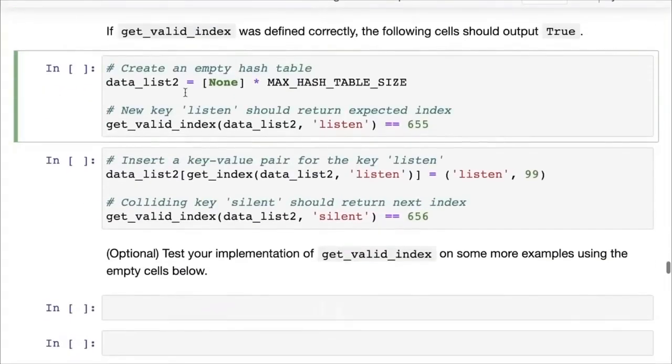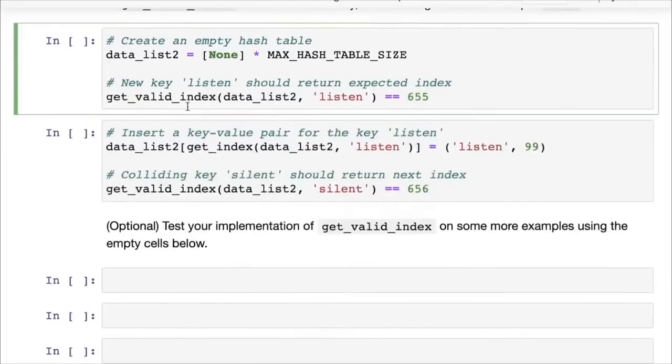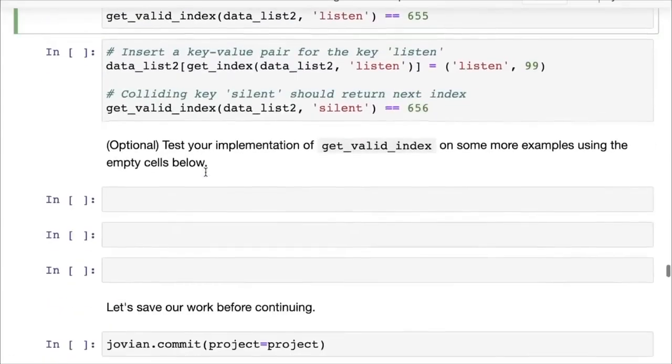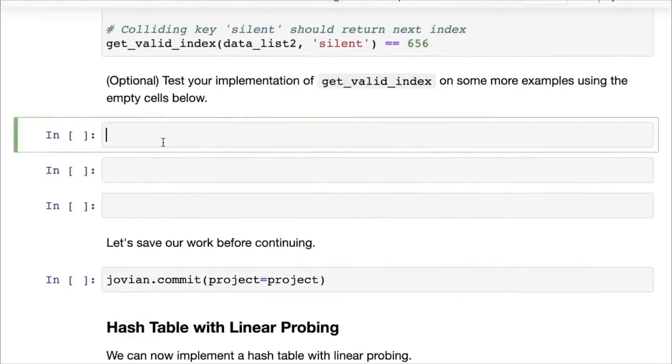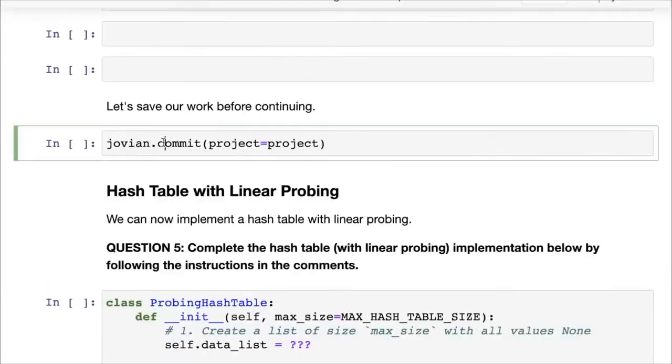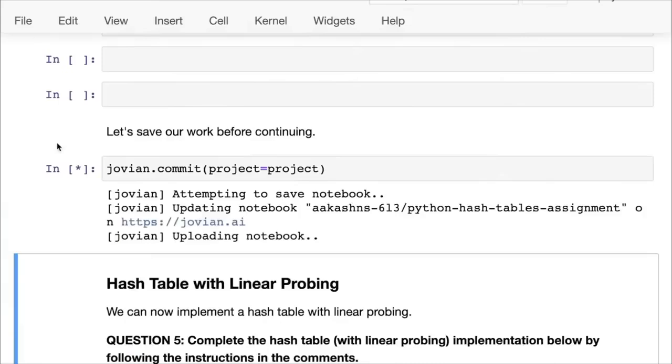And then you can check if getValidIndex was defined correctly. And if it was, then these cells should output true. Once again, these are just some sample test cases, so you should include some more of your own test cases here. And then finally, once you're done, just save your work.